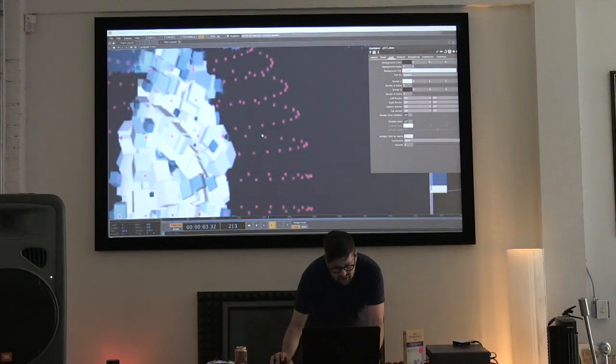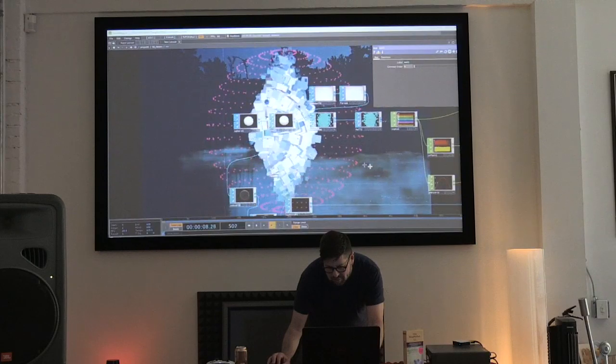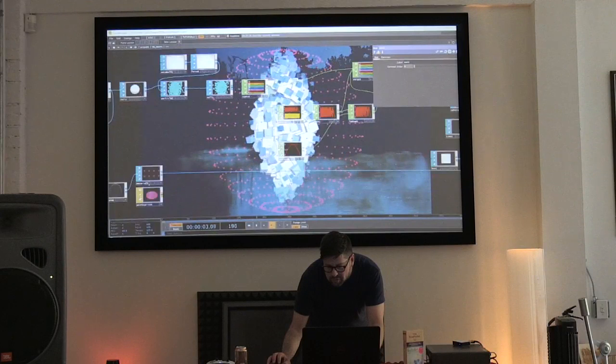Super basic. This is some basic 3D stuff. So, a particle system. It's being mathematically controlled by. I'm not sure what this one's being controlled by.